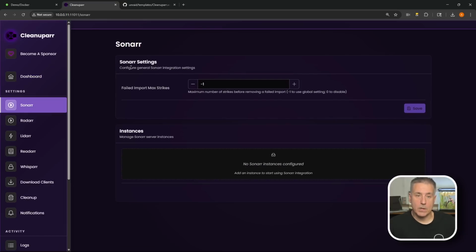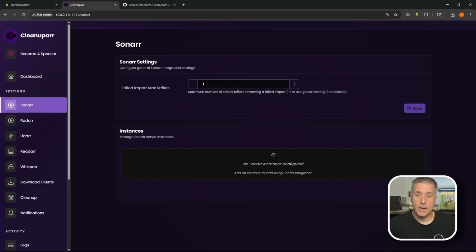First thing we find in Sonarr settings is the option for failed import max strikes. This is where you set the number of strikes that you want to set for each individual container. Now, if you read the fine print here, it says use -1 for global settings and 0 to disable. So if you don't want this one to run for some reason, you can change this to a 0. If you want it to use the global defaults, which is what I'm going to do, you leave it at -1. If you want to override that and make it just for the Sonarr instance, then you can set this number to whatever you want the strike number to be. Like I said, leaving it at -1.